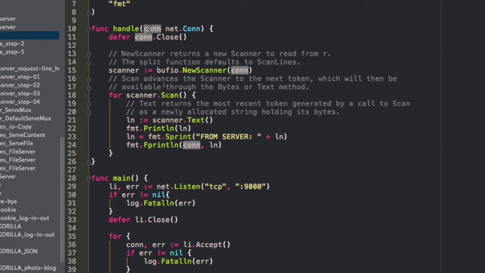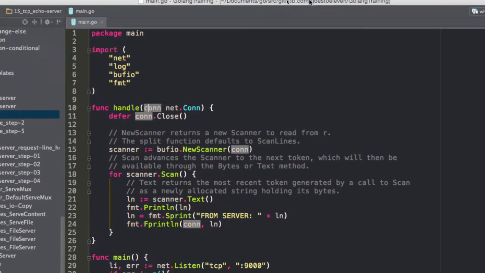And if you're new to it, I put in comments here to let you know what's happening. So whatever you're doing now, turn to the overhead projector and focus on this so I can explain scanner to you. New scanner returns a new scanner to read from R. The split function defaults to scan lines. So R, you're asking yourself, what's R?